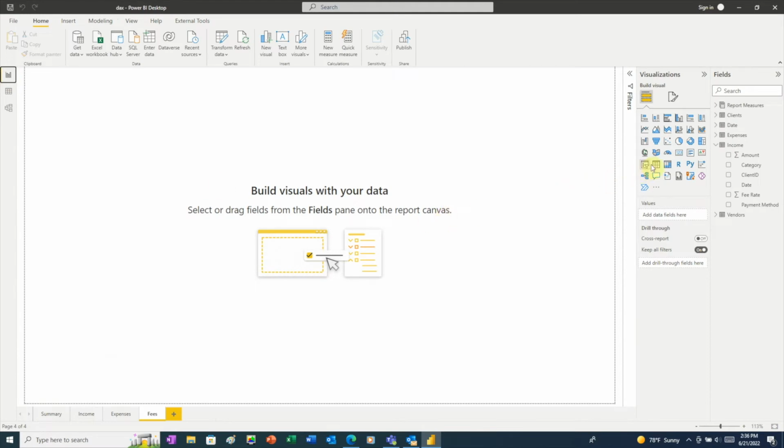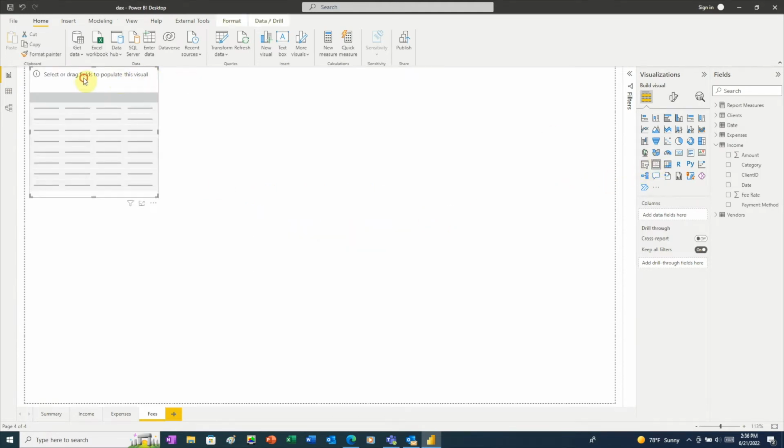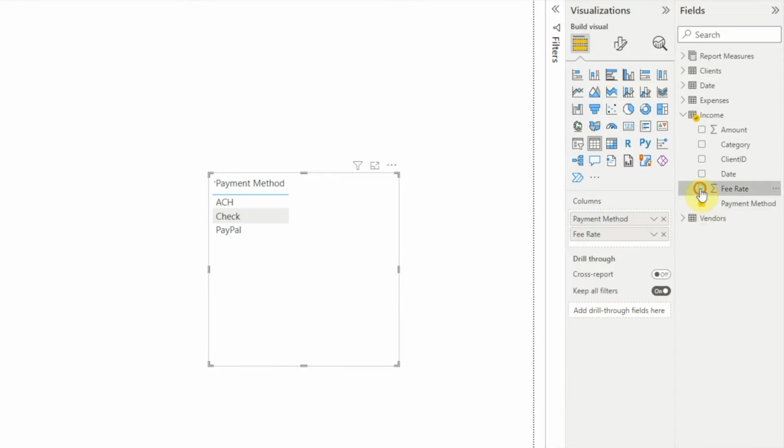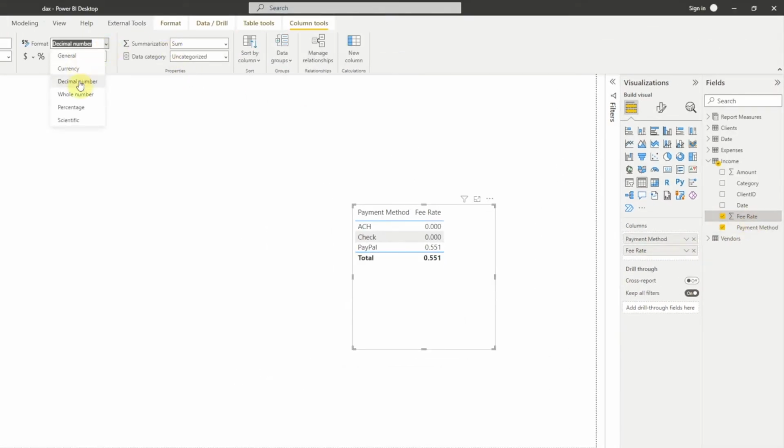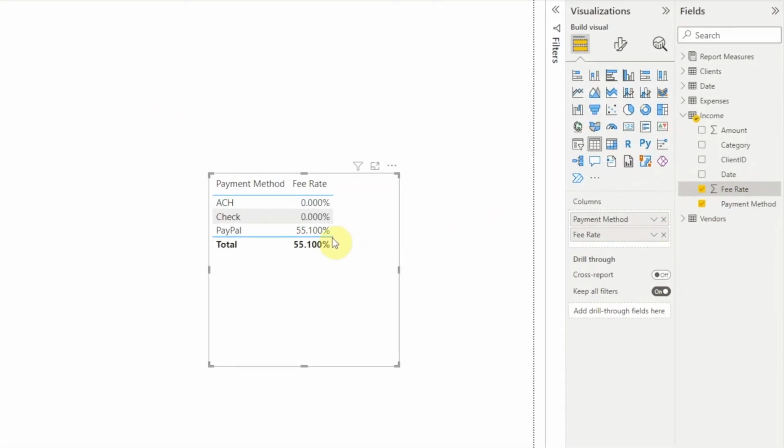Over on our report, before we start writing any DAX, we'll start by creating a table visual that shows payment method and fee rate to get a quick overview. Let's convert the rate to a percentage. This tells us that the only payment method with a fee is PayPal. Clearly that rate is too high.